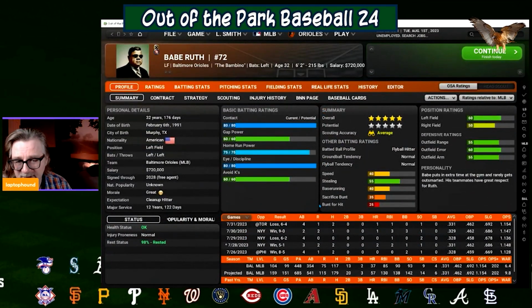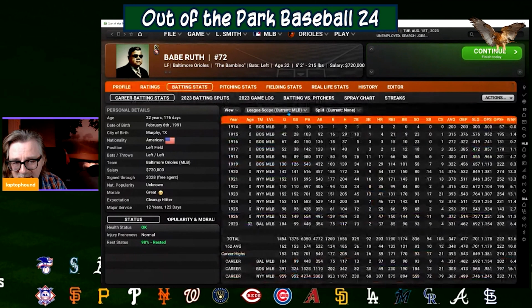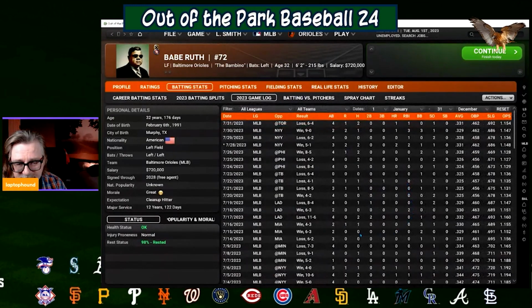Okay, Babe. Here we are. We are now at August 1st. Babe Ruth is hitting .331. So his average has come down a little bit. Home runs, he's at 37. 85 RBIs. 117 hits. He's way over 1 hit per game. Let's take a look at his batting log here. Anything remarkable?